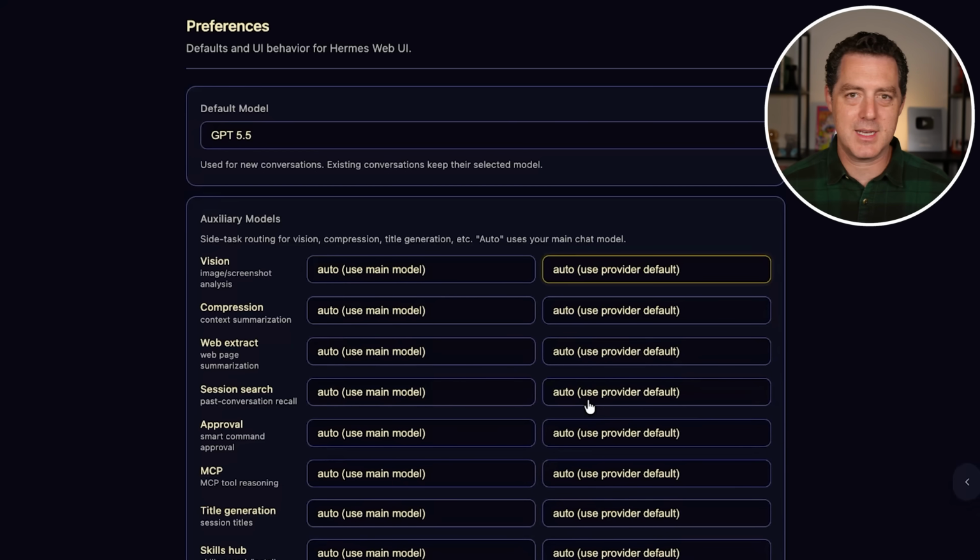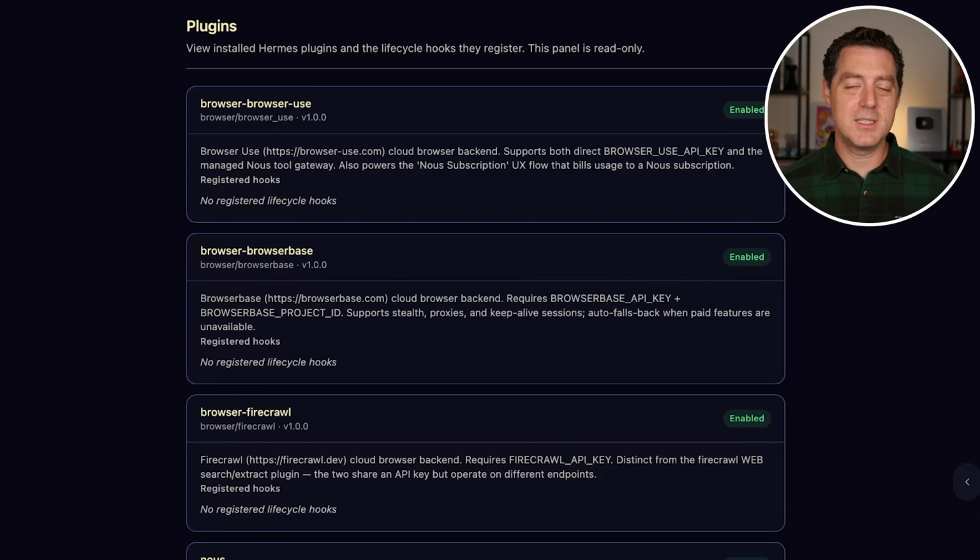I'll let it decide. Again, in the spirit of keeping things as simple as possible. Plugins is also something that can be incredibly useful, very similar to how it has a bunch of skills out of the box. It also has a bunch of plugins. You can think of plugins as more end-to-end workflows, not just a skill, not just a tool, but an entire feature set available to you with one click.